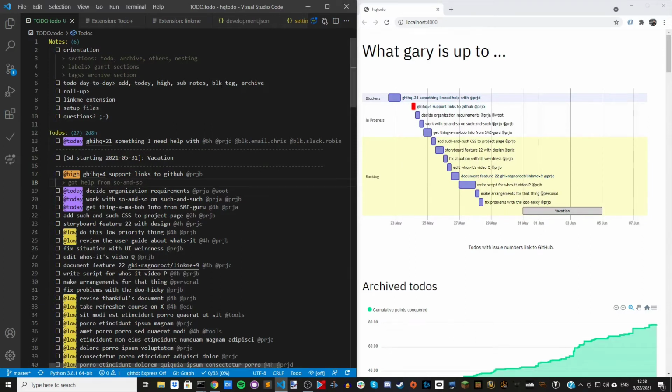Okay, let's see. Oh, the block tag. So the block tag here, if you put a block tag with the form of blocker and who's blocking you, it sticks it up here in the blockers. And if you click on it, it'll show you who you're waiting on. So you're waiting on an email response from Chris and a Slack response from Robin, just to know what's going on. And then this is a link.